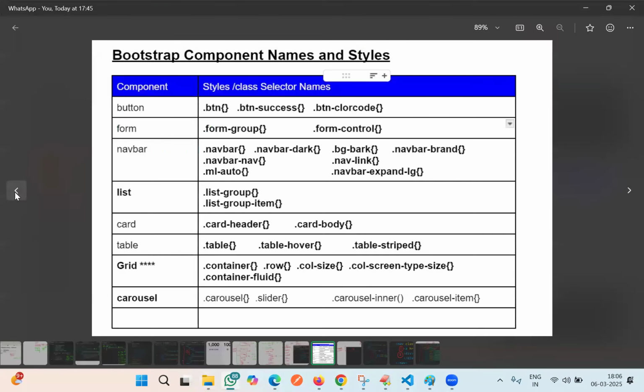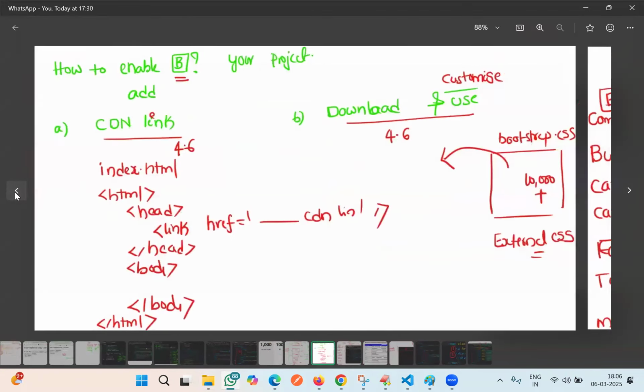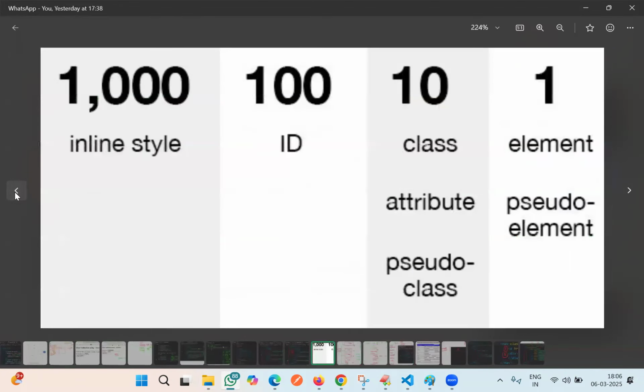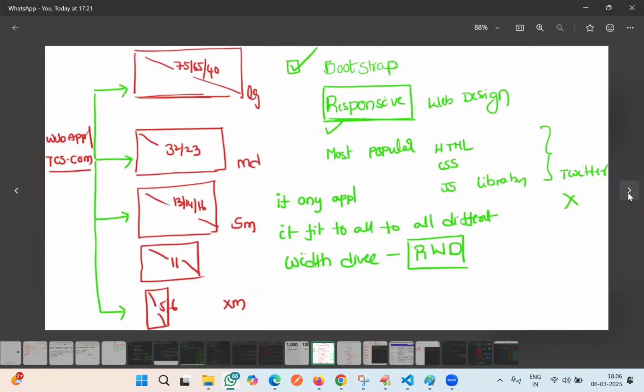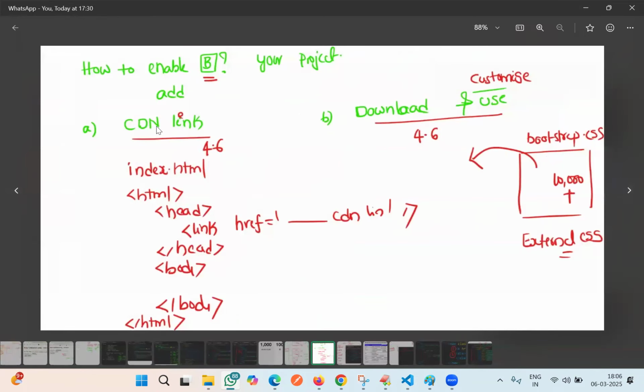So how to enable Bootstrap? Using a CDN link, or download and customize and use it. Whichever one you are comfortable with, you can use it. Is it clear to all of you?